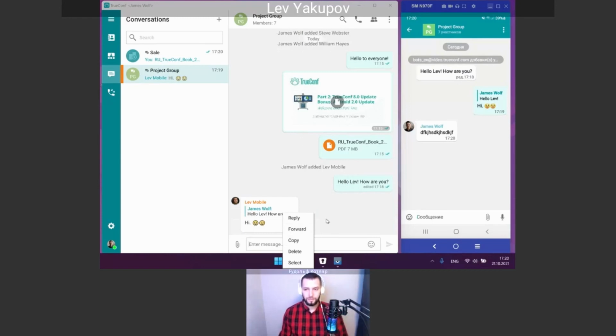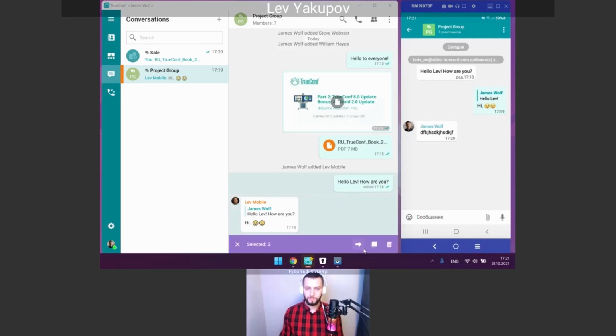Another thing is the ability to select multiple items. Let's select them again. I can copy selected items to the clipboard. So if I'd like to save all the messages, I can do that using this method. Okay, I don't want to delete them, I will cancel. So this is the messaging feature.